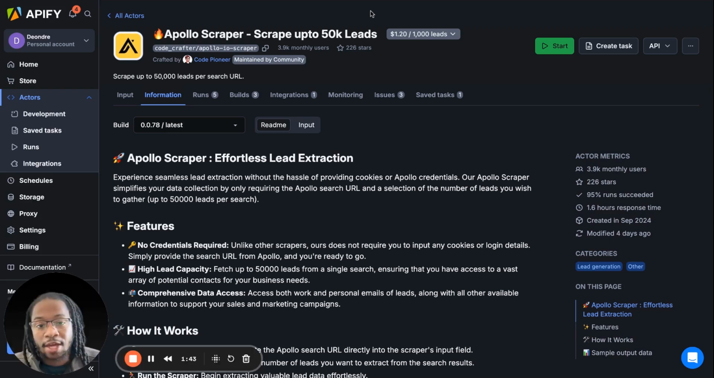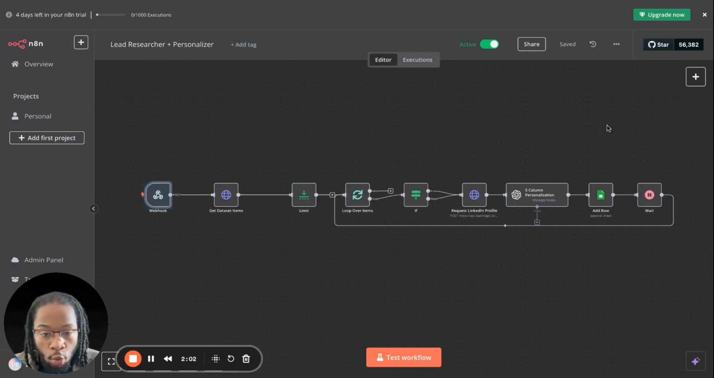Apify is what's going to allow you to not have to pay for the whole pricing for Apollo, and it'll allow you to basically scrape 50,000 leads at $1.20 per 1,000 leads. And when we hit start, that's going to trigger that webhook to start this whole workflow.